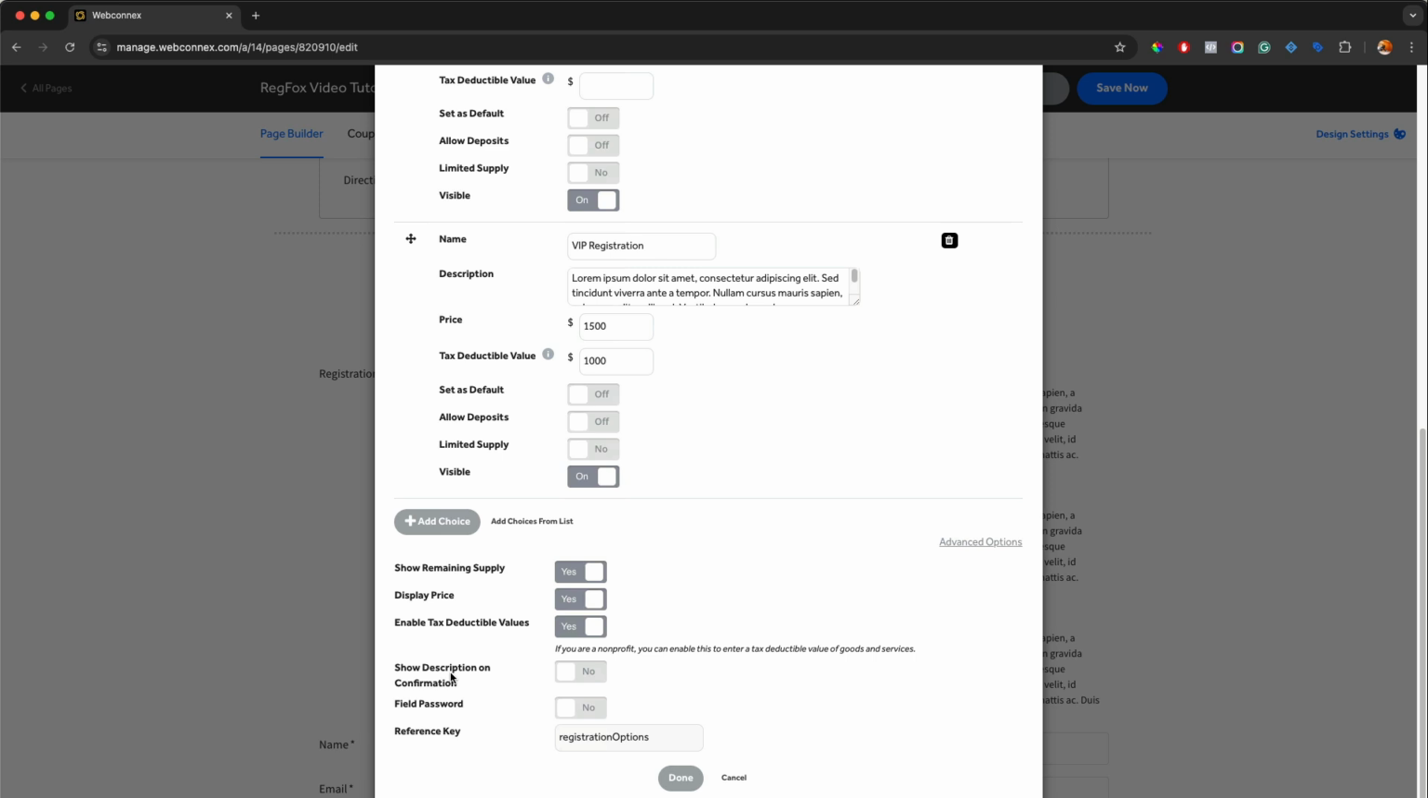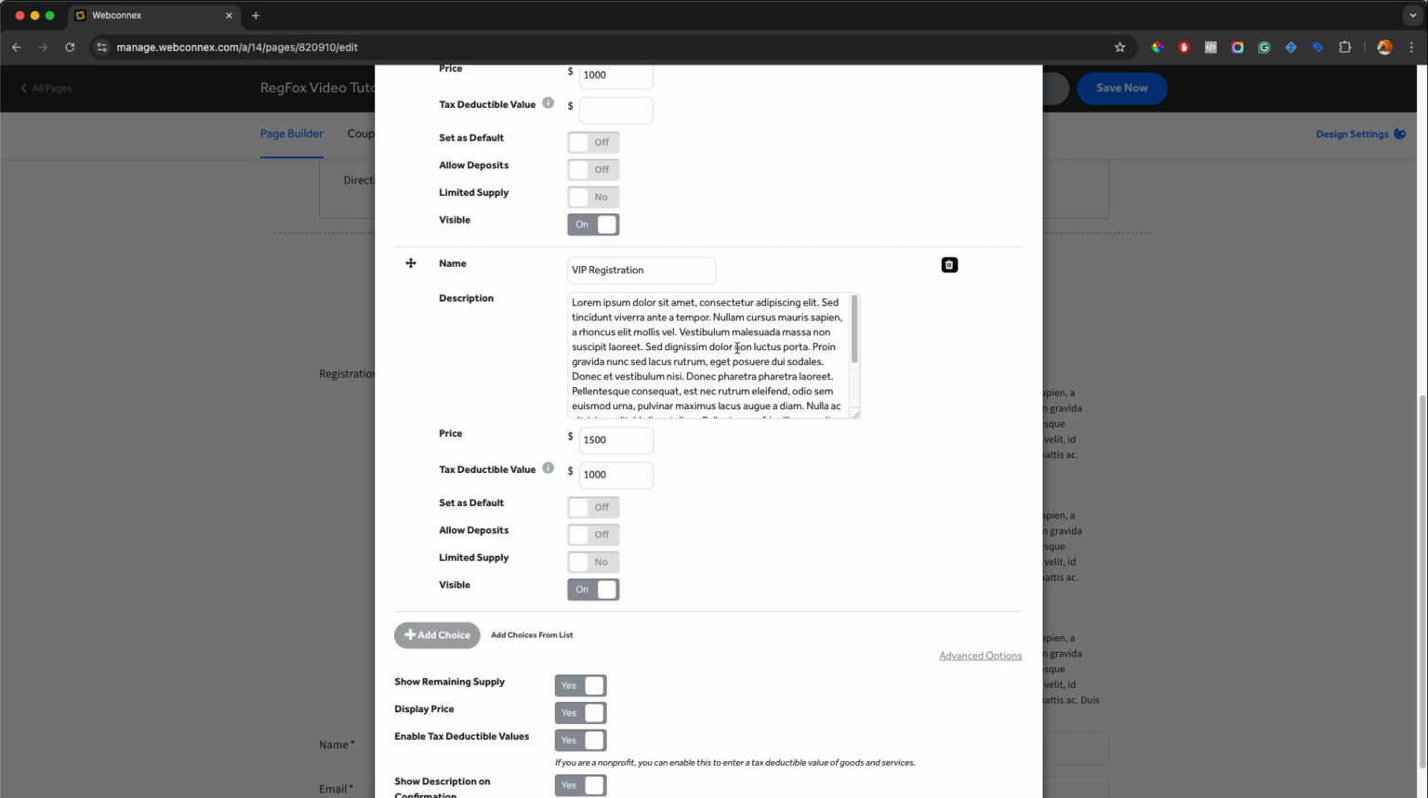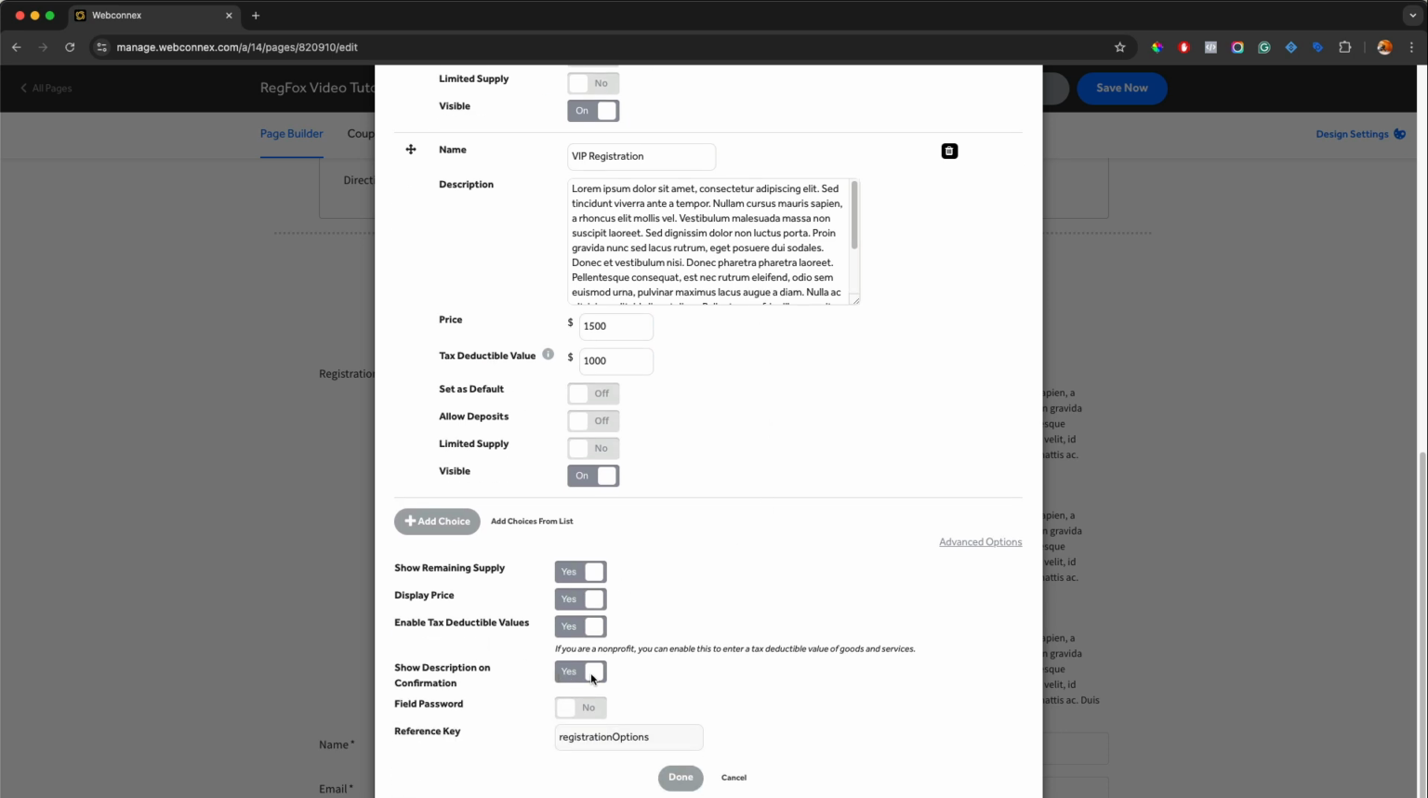Last here is the show description on confirmation. And what this will do is it'll take this description, and maybe there are instructions, benefits, and perks, and place it in the confirmation page and also email. And so as people want to double check what their registration comes with, that is a great feature to have that description also included on the confirmation pages as well. So when that's enabled, whatever you put in here will show on the confirmation page and email, remind people maybe of instructions, perks, benefits, and so forth. So a great option there.